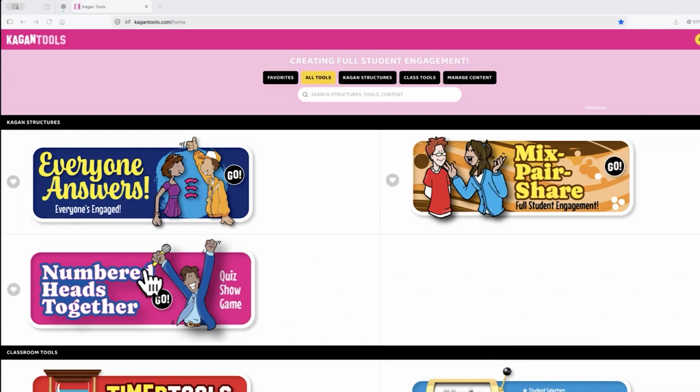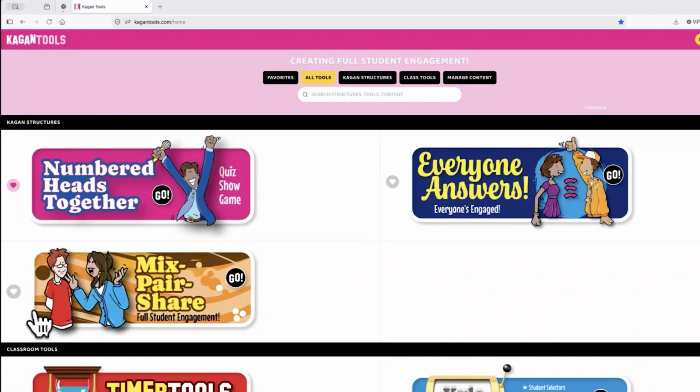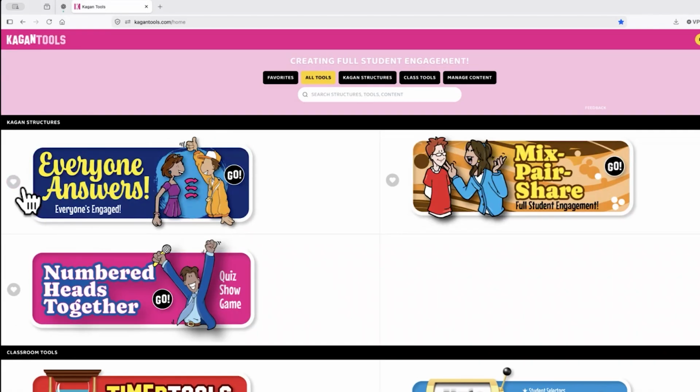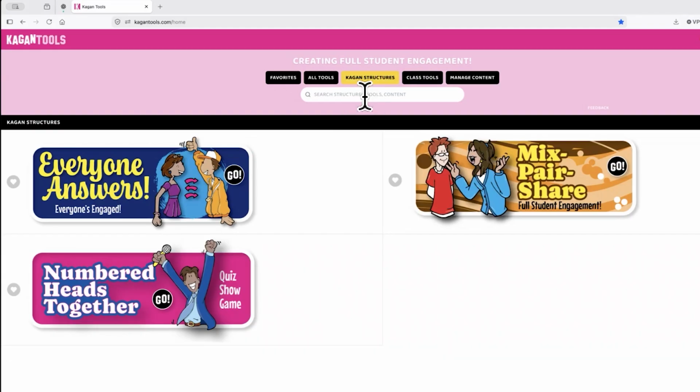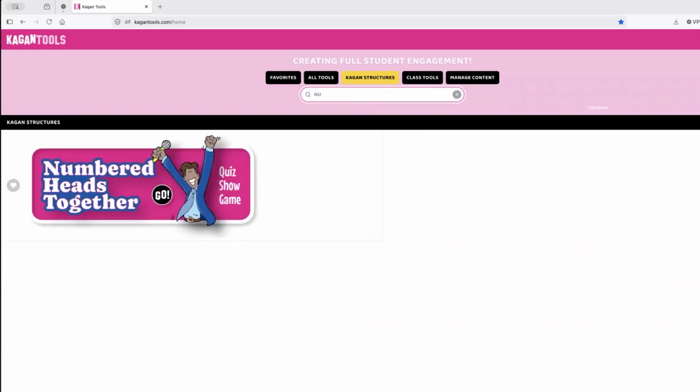So as you can see here, numbered heads together is in the Kagan structures section. And one quick tip again, you can favorite things to make them jump to the top of the section, or if you want to find something quickly, just start typing it and it'll pop up that way. So let's jump into numbered heads together.